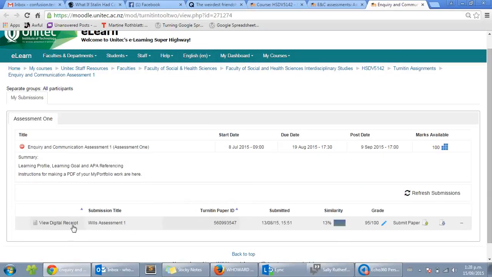Now, when we see my assessment, I can click View Digital Receipt. Now, that's good if I want to prove to my lecturer that I did submit or anything like that. But I'm going to look at the assessment name, Will's Assessment. Now, I can see that over here I got 95 out of 100. So that just tells me really quickly.